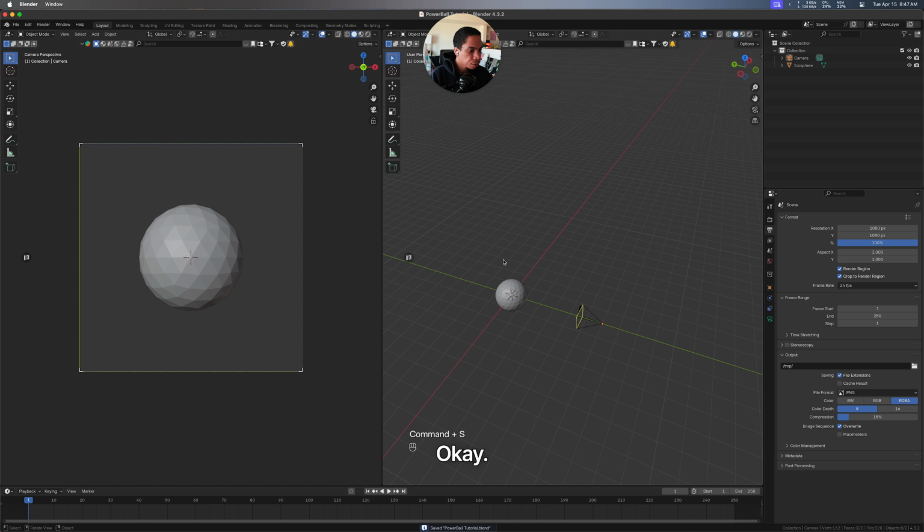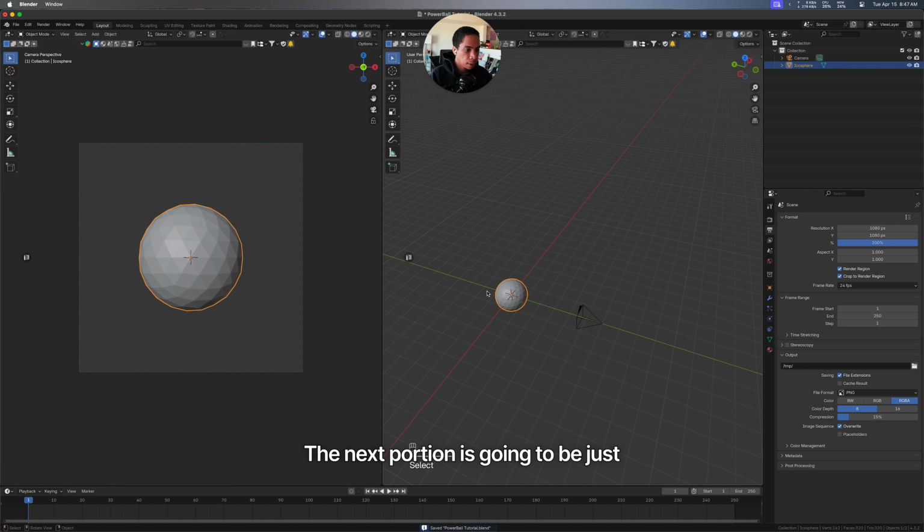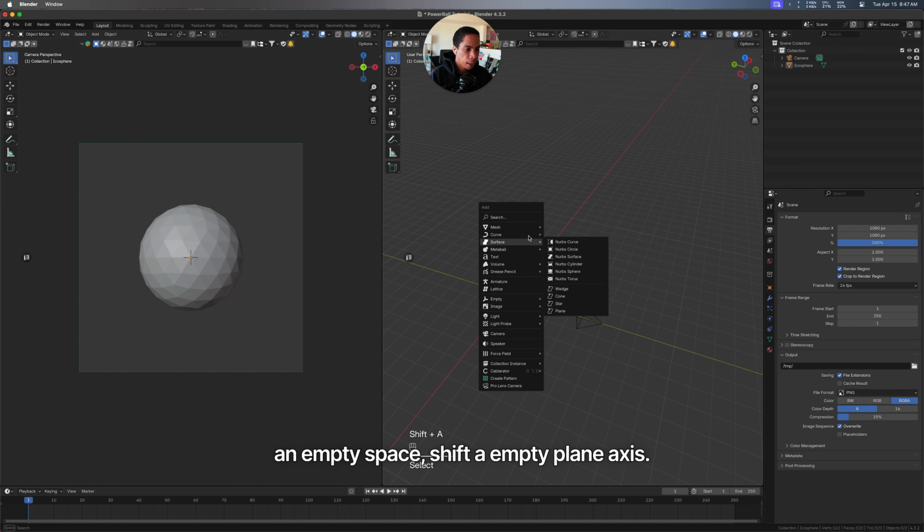Okay. The next portion is going to be just animating it in its primitive state. So next thing you're going to do is bring in an empty, which is Shift A, empty, plane axis. Can't really see it. I'm going to double click and rename it animation controller. I've been trying to do this habit of naming stuff to be a bit more contextually relevant, just because sometimes I come back to these files and I'm like, what the hell is going on? I don't have a clue.